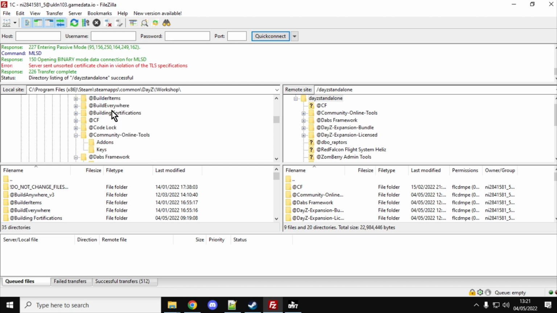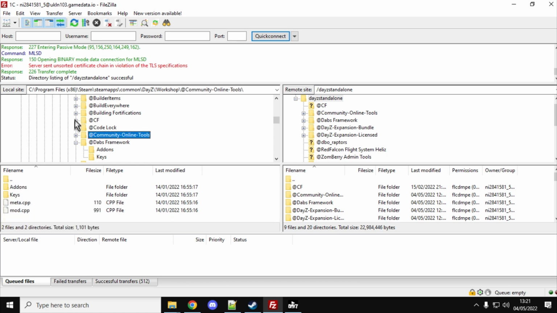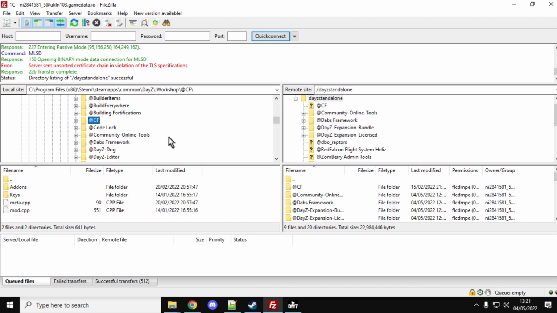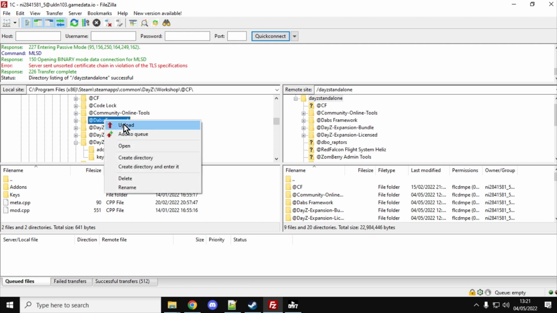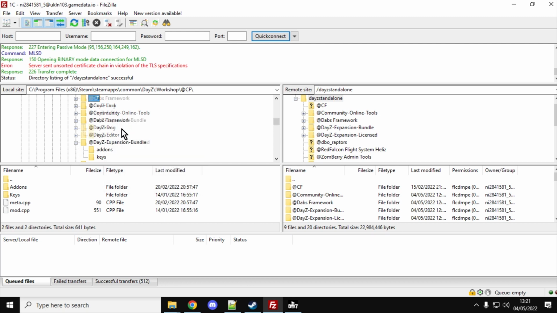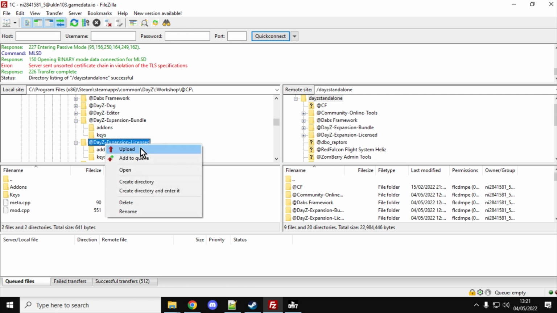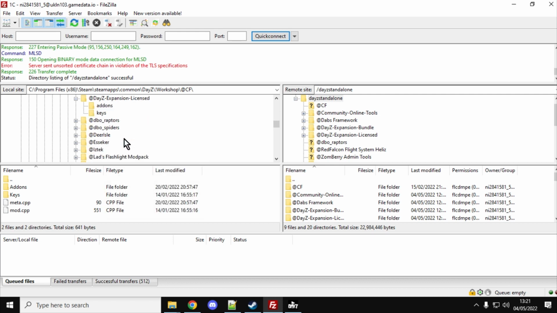So you just go down, you look for them and go, okay, so we've got Community Framework. We would right click, upload. Community Online Tools, we'd right click, upload. I've already done it, so I'm not doing it again. Dabs Framework, right click, upload. DayZ Expansion Bundle, upload. DayZ Expansion Licensed, upload. And that is it. And then you'll end up with these up on your server. So we've got all the add-ons, we've got all the mods here.